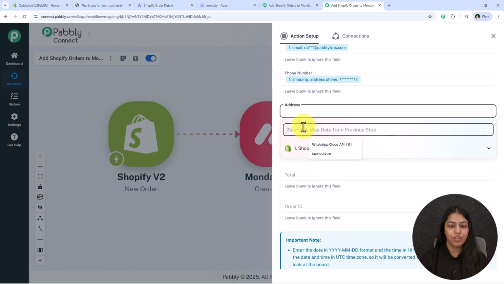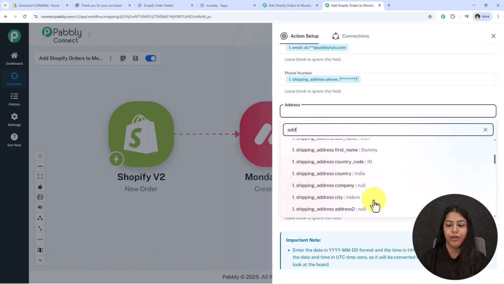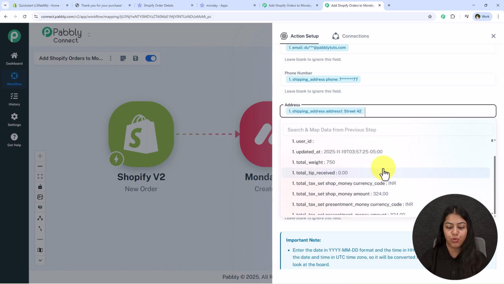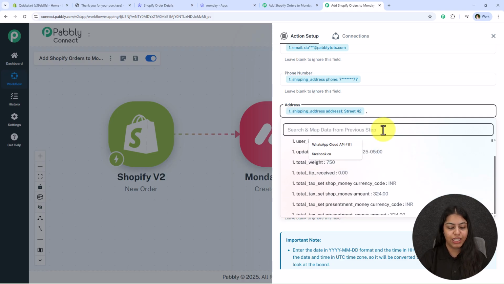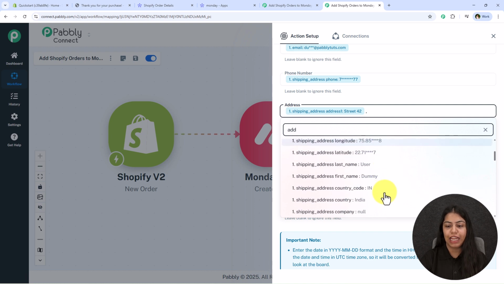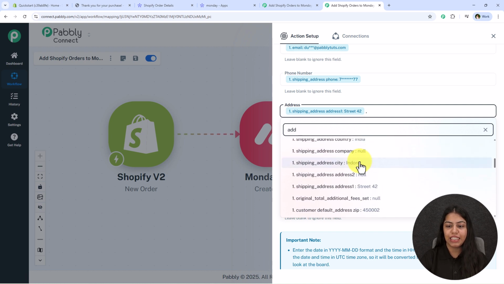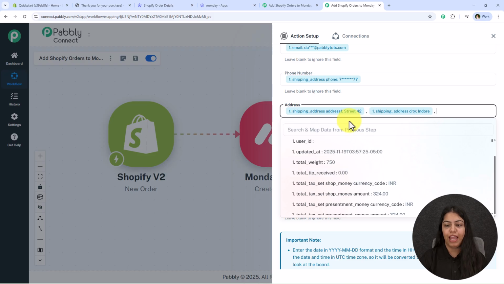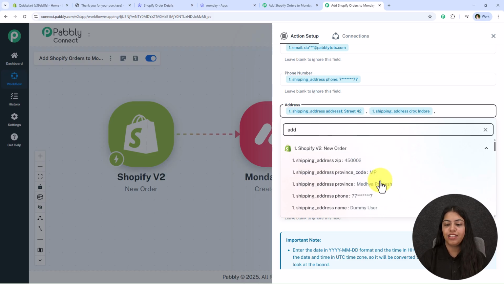As you can see, now I'm just going to enter this address. So I'm just going to look for address. First I'm just going to map the street name. I'm just going to put a comma, then once again I'm just going to map the city right over here. As you can see, the city is Indore, so I'm just going to map it, put a comma, and now I'm just going to map the state too right over here.